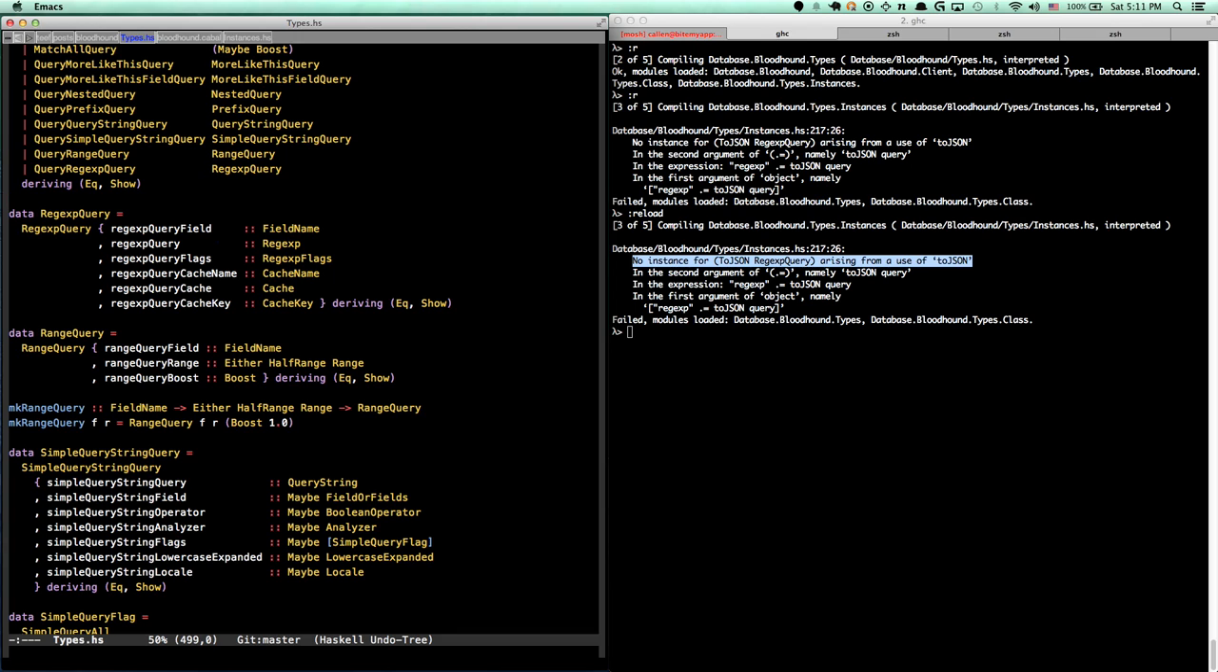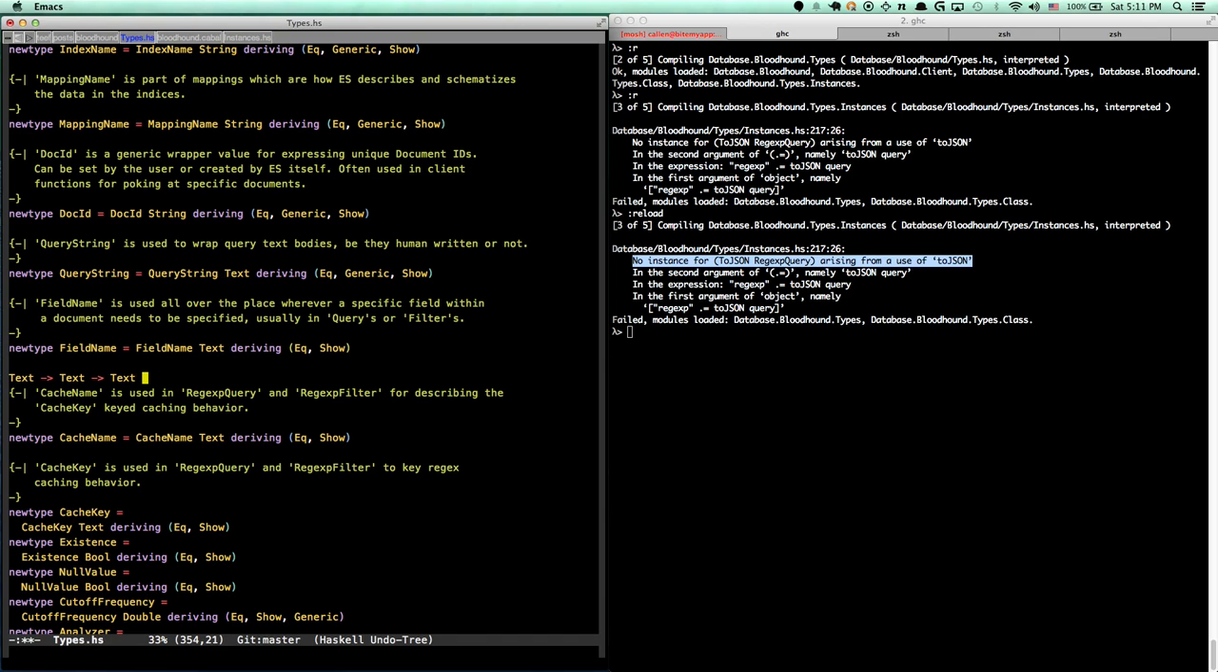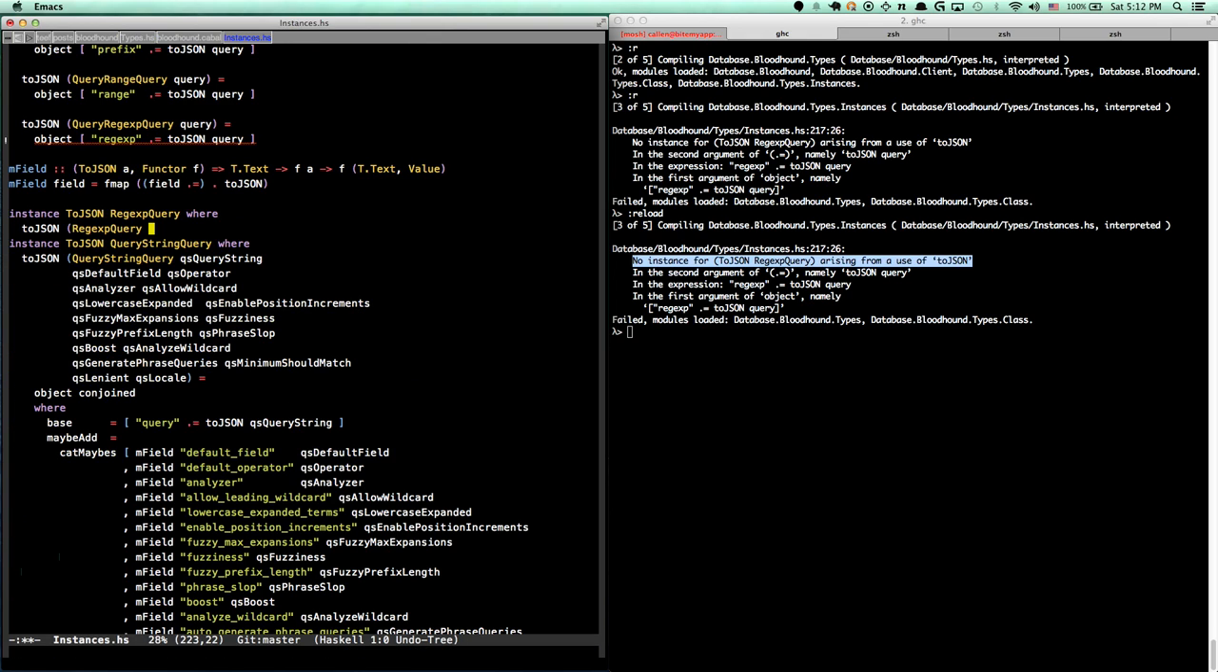So let's get an idea of what field name is. So field name, for example, is just text. That's all. It's just a wrapper for the text type. The reason we have the newtype here is A, for type safety, B, for explicitness, so that our types on our functions don't look like stuff like that. Because that sucks. That doesn't tell you anything. But if you saw field name to regexp to regexp flags to regexp query, then you actually know what the type's telling you. It's telling you if you give me a field name, a regular expression, and flags, I'll give you a regexp query. Right? So it's a little bit easier to understand, makes the API nicer.